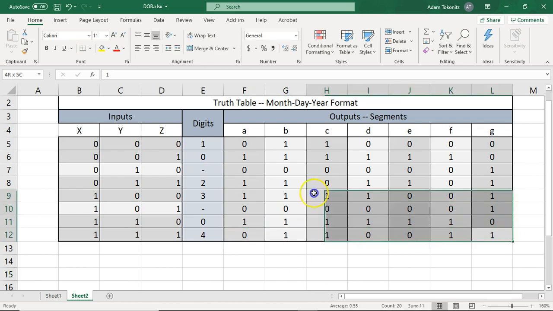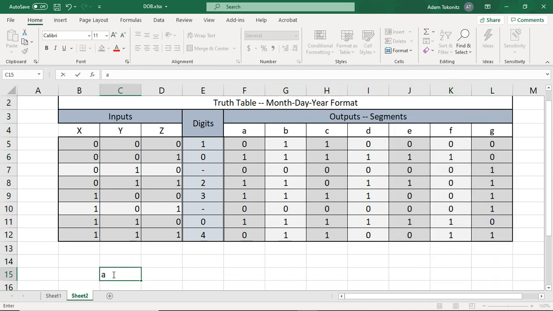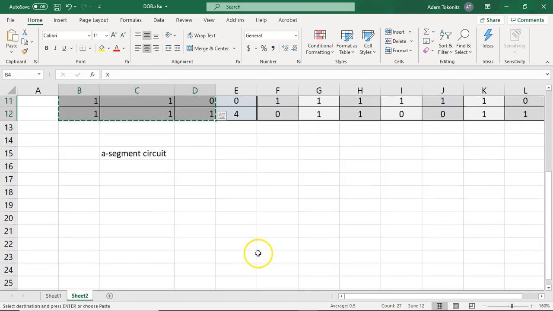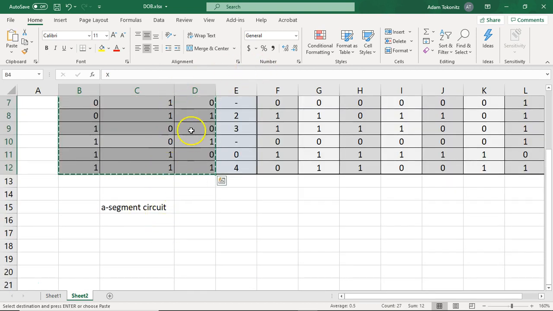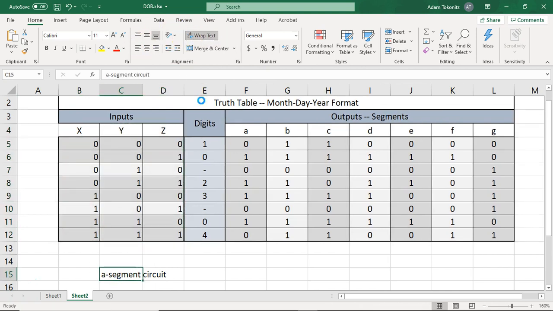Now, I have my completed truth table. I have 7 unique outputs. That means 7 unique circuits. The A segment circuit will have the following truth table. So if I were to take everything in these 3 columns and copy and paste it down below, let me actually modify my spreadsheet here a little bit to make this look better.